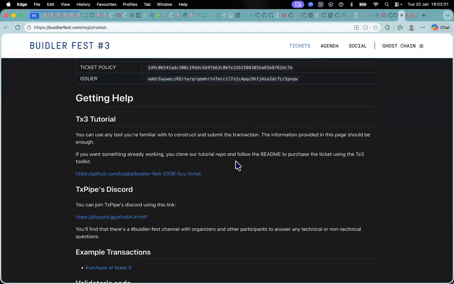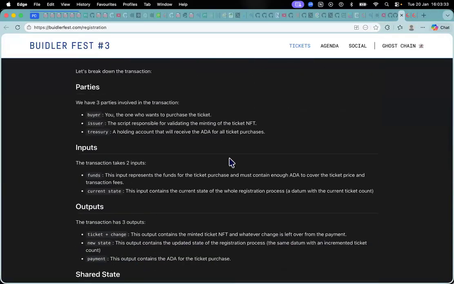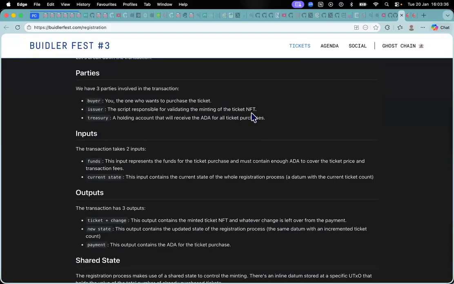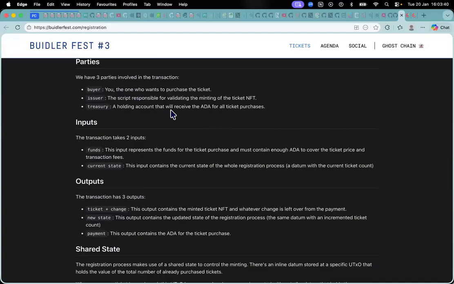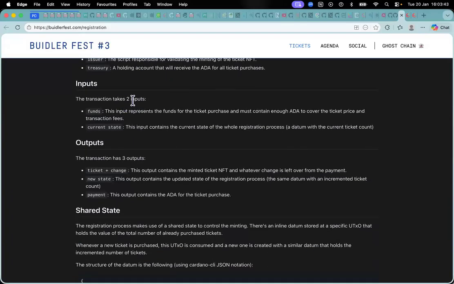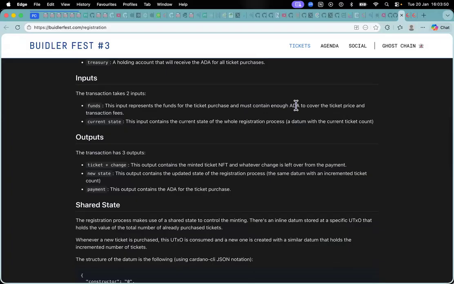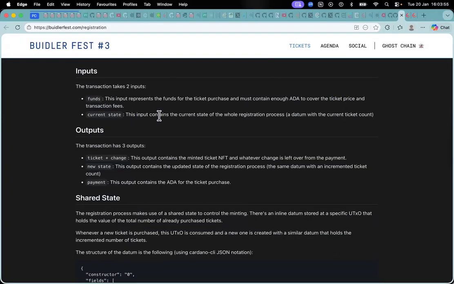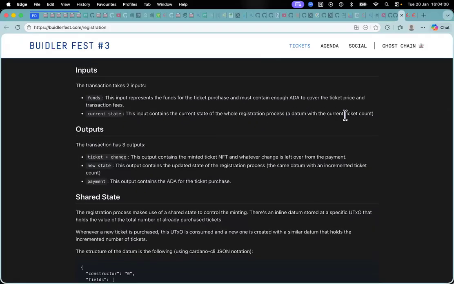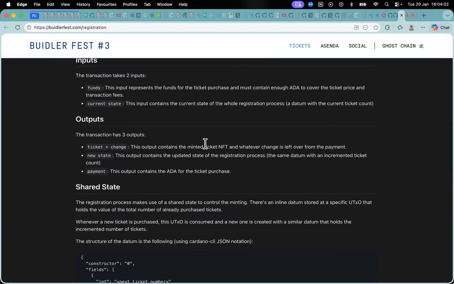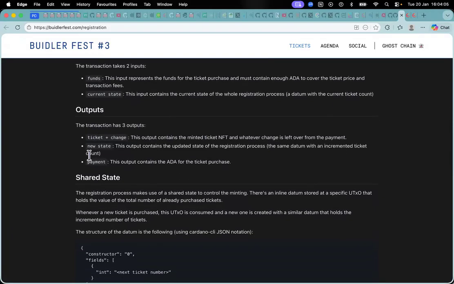Okay, and so we have a script responsible for validating the mint. That's the issuer, and treasury holding account that received the header. So the transaction takes two inputs. The input represents the funds from the ticket purchase that must contain enough data to cover the ticket price and transaction fee. Then the current state input contains the current state of the whole registration process, a datum with the current ticket count. All right, so those are the inputs, and the output will be the ticket plus change and the payment.